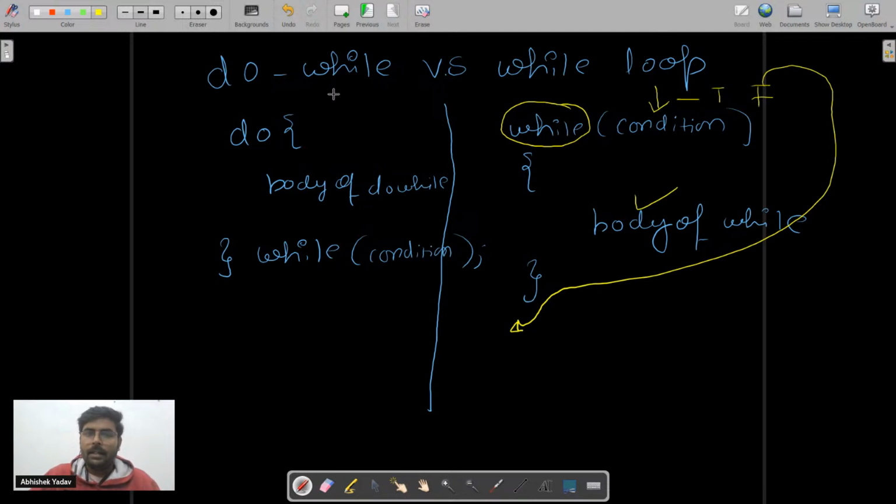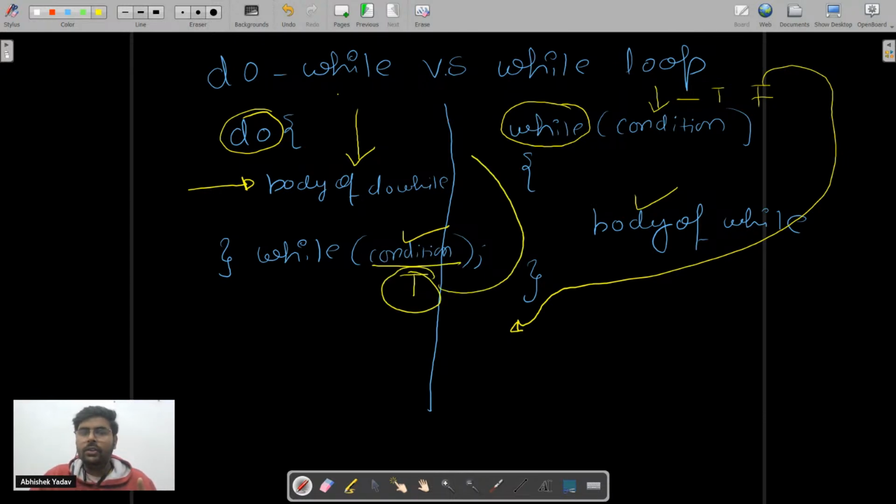But here what will happen? You are getting the do keyword, that is, first you will go inside the body of the do while loop, irrespective of the condition. For the first time you will execute the body of the do while loop. After executing the body, what will happen? You will check the condition. If the condition is true, again you will go inside the body of the do while loop. Again you will execute the body, again you will check the condition, and this process will continue.